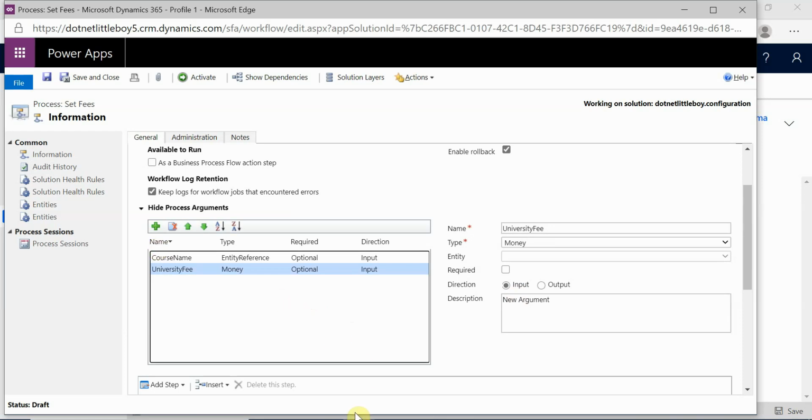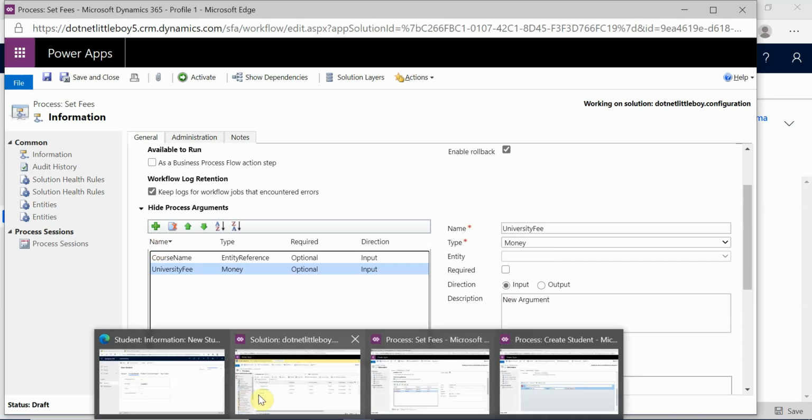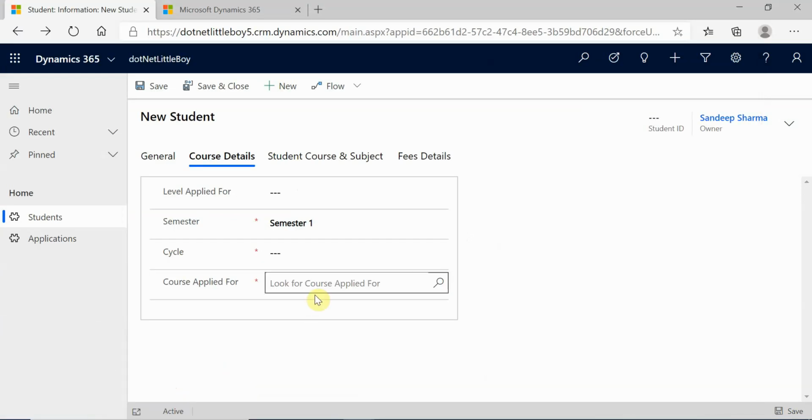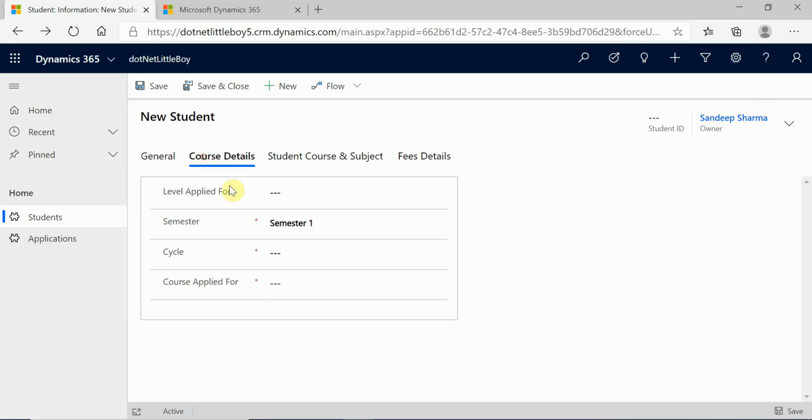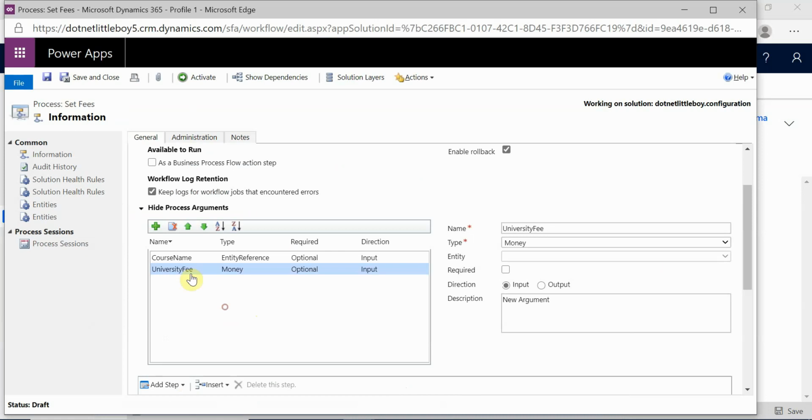Okay, and I need two output parameters. Once the plugin calculates the fee from this course, I need to set the fee back to this field, right? The course fee and the total fee, isn't it? So for that I need two output parameters from this action, so I will add those too.